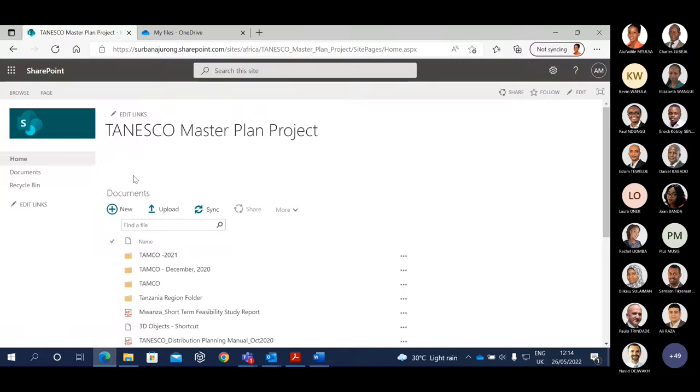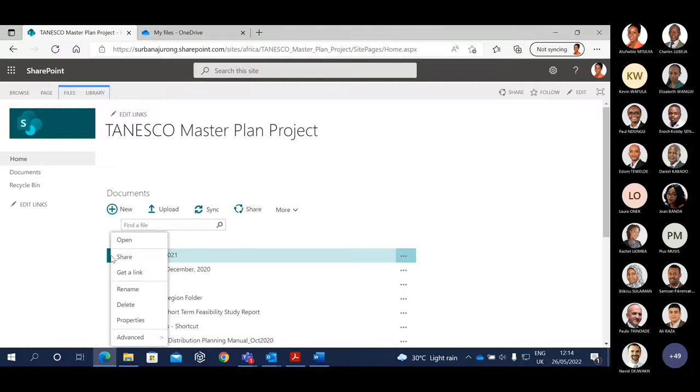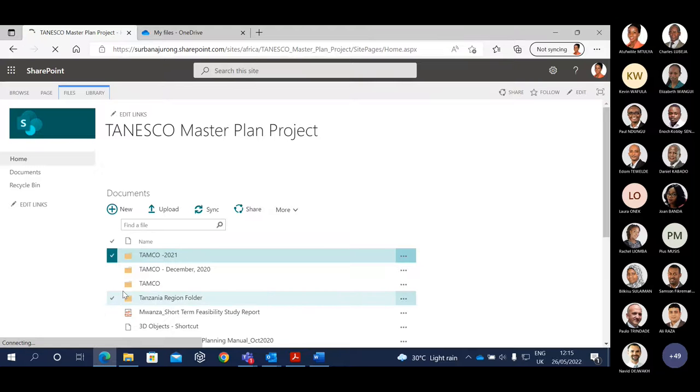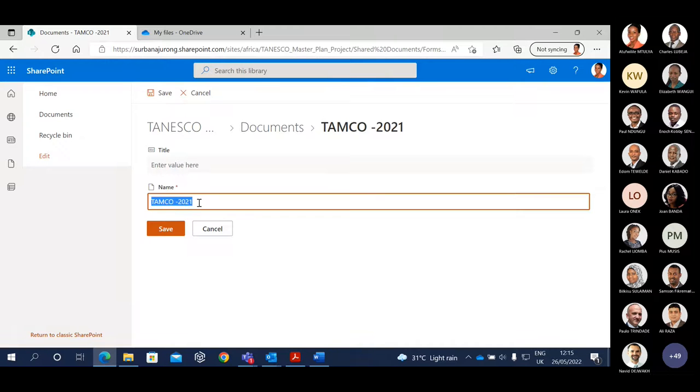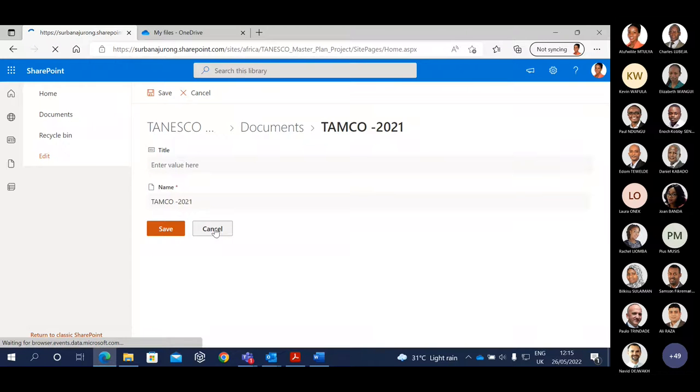This is how SharePoint looks. For example, I create this folder and name it TAMCO. But later, maybe the supervisor comes and says that this name is not correct. You can just rename it. It will take you to a place where you can rename the folder, and you'll be able to use whatever name you want. But I don't want to. You can just go here and change the name accordingly and click save if you want to save the new name.